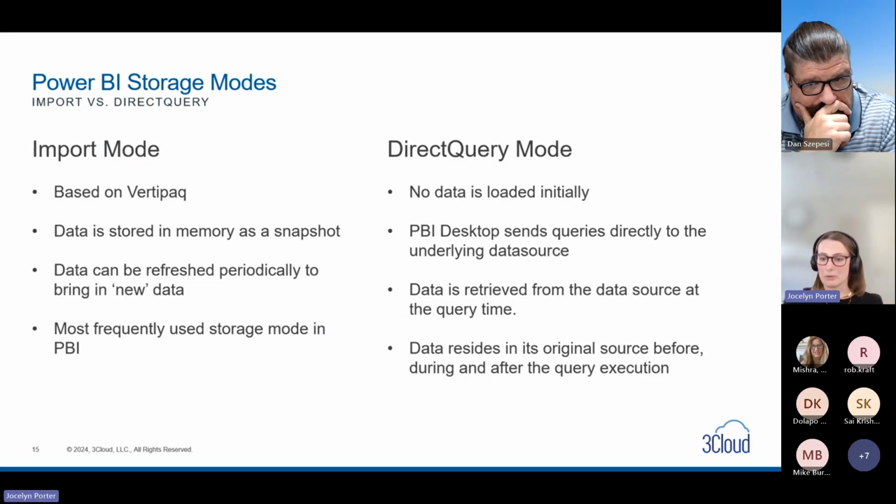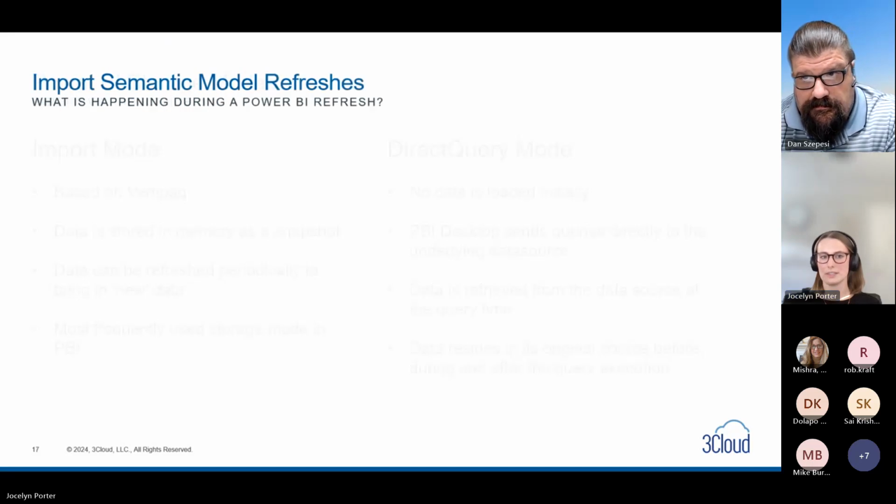Like I mentioned before, data resides in that original source before, during, and after the query execution. So there's no movement of data, no duplication going on there. And so that is the main difference between DirectQuery mode and import mode. Now, since we want to optimize the model a little bit more and have a clearer definition of what's going on with that VertiPaq engine, we're going to take a deeper look into import mode and what that means for a semantic model refresh within Power BI service.